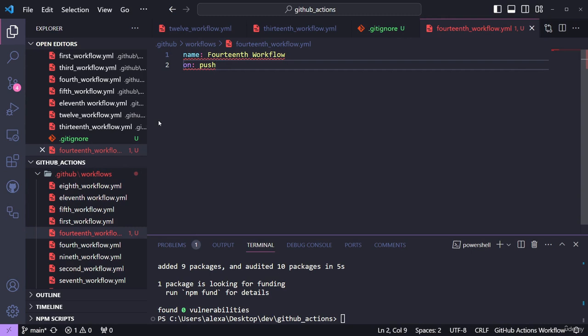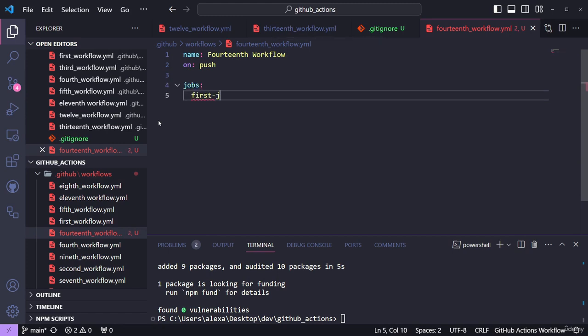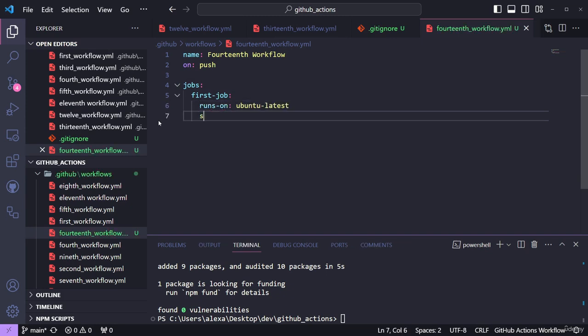Let's go with push, so we don't have to click buttons unnecessarily. And we specify the jobs, it will run on push. And we'll specify the steps we need.